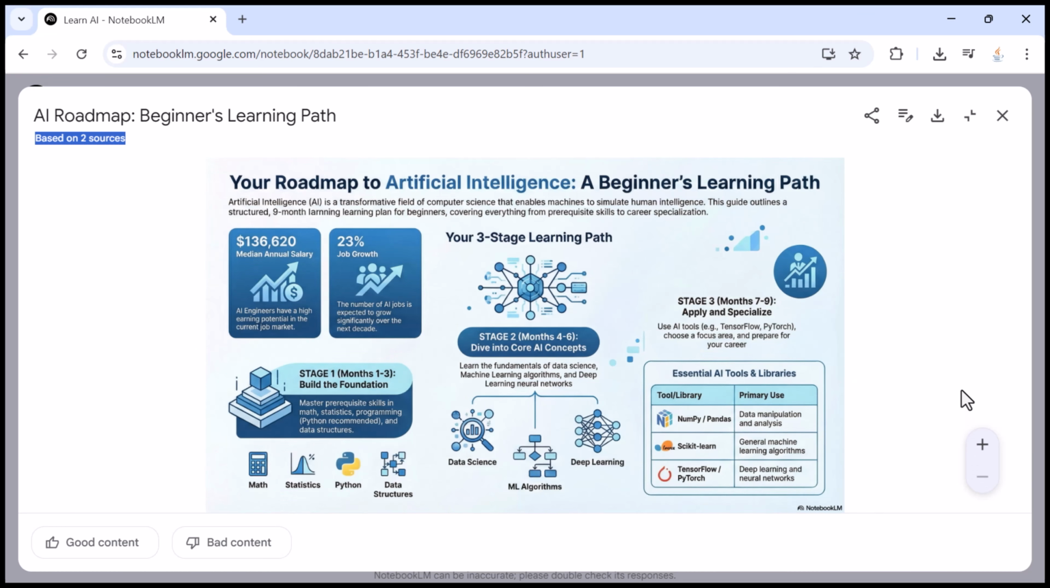At the top, we see options to share, download, collapse the viewer, or close the viewer. This makes it easy to inspect details or present the infographic. At the bottom of the viewer, we can see good content and bad content buttons. These allow us to share feedback about the quality of the infographic. Providing feedback helps NotebookLM improve future generations.